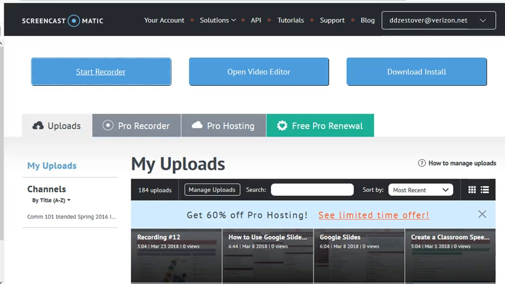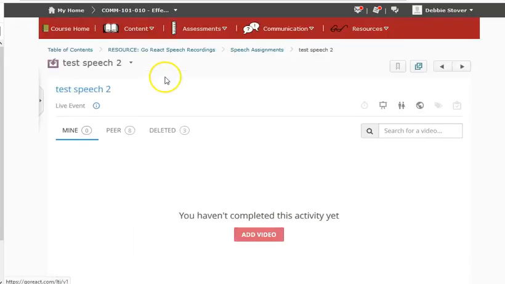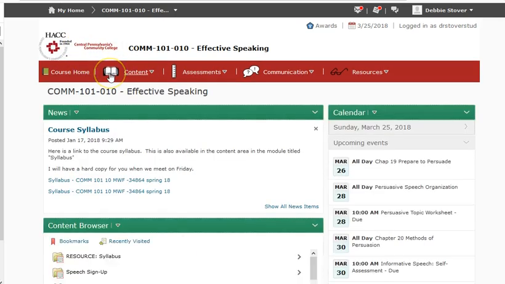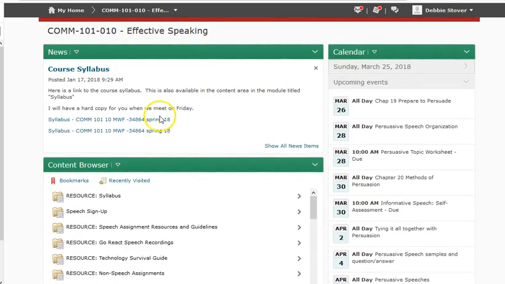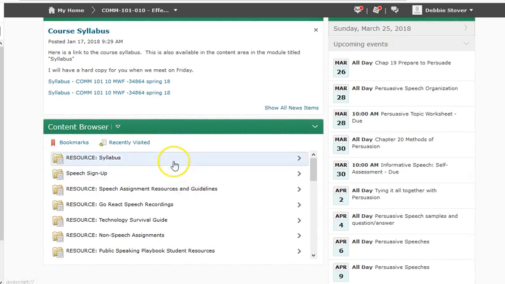I'm making this video so that you can see how you can record at home. This all happens within Go React, which is the same program that we've been using in class. So what you want to do is log into MyHack using your username and your password. And then you would go to the course, you would be in the course home.